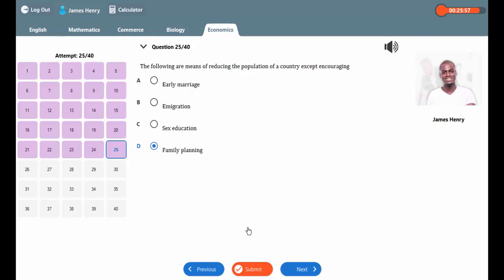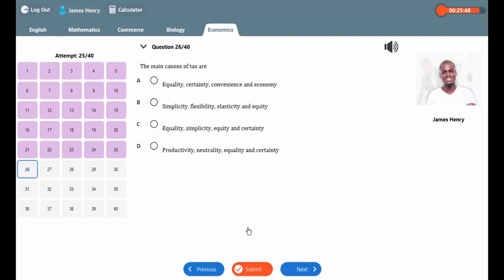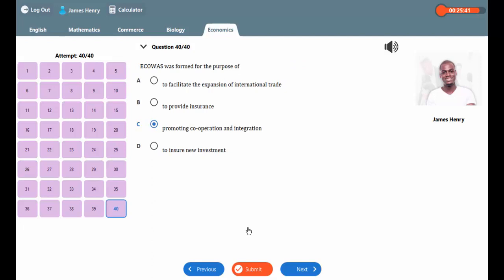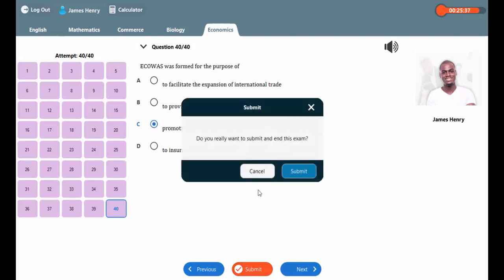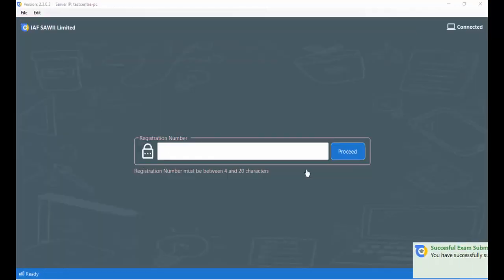This application is very effective in keeping track of the state of the test of any candidate. Now that I'm done with the exam, the next thing is to submit. I'm going to click submit, then submit the exam. Once you submit the exam, for this particular setting, the candidate gets logged out and the test is basically over. There are other settings that can allow a candidate to see results and even see corrections.